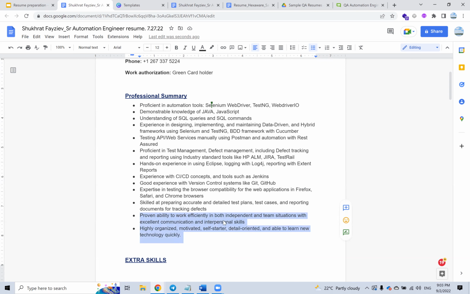So here we are talking about more of a soft skill. So try to put 2 or 3 lines about your soft skills. You should also have soft skills. So here you should write these 2 or 3 points. You can work independently. Also, you can work in a team. You have excellent communication, interpersonal skills, highly organized, and you can put that your conflict resolution skills are very good. You are motivated, a self-starter, detail-oriented, especially detail-oriented is the most important skill for the QA, and able to learn new technologies quickly.